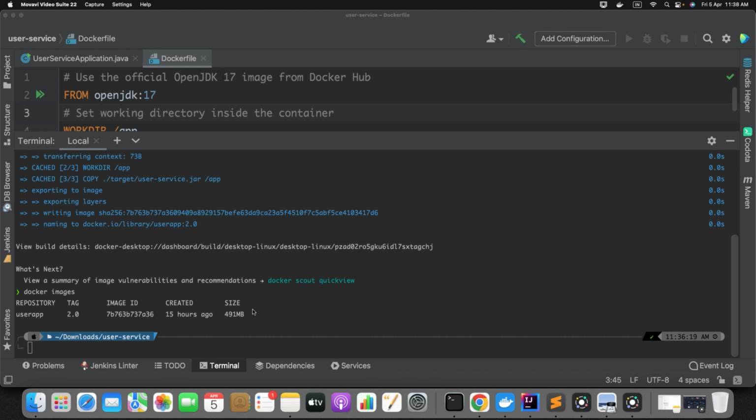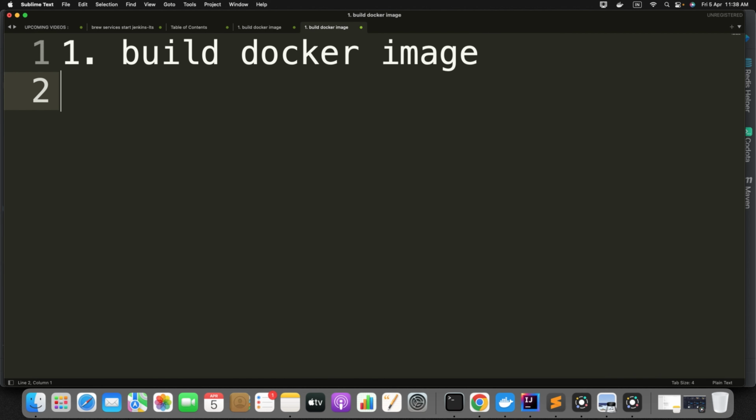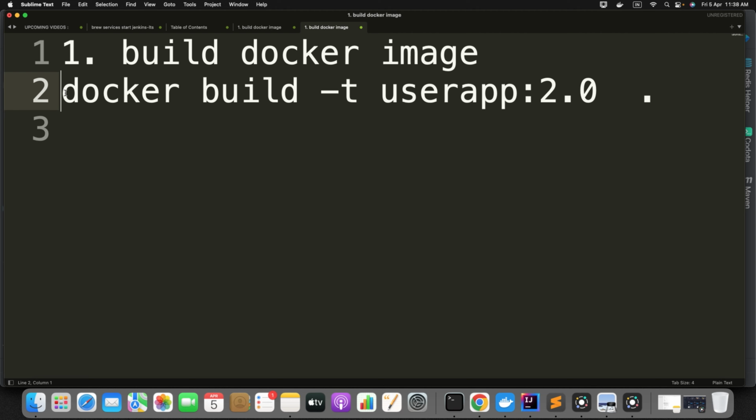Okay, now let's do one thing. Let's note down these two commands to build a Docker image. This is the command. Let me note it down.